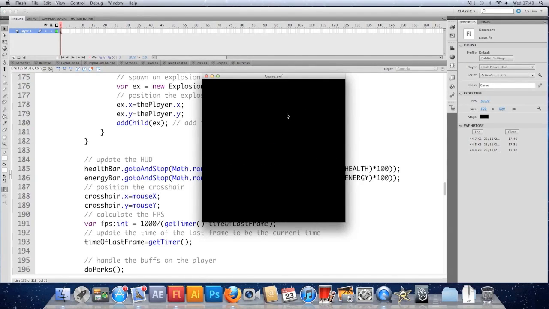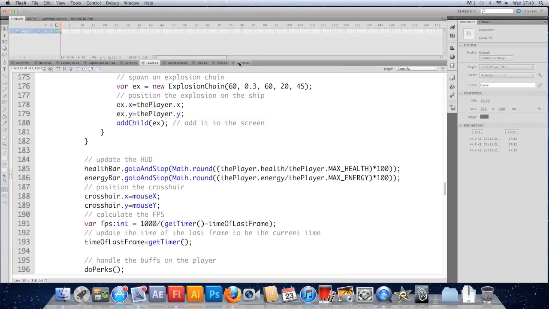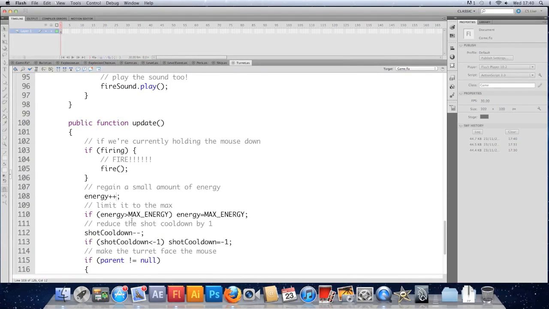Go to the game, we should have a visual. You can see that the energy fills up there, and when I use a perk, 20 of the energy goes. I think the regain energy is a little bit too fast there, so I'm going to edit it slightly. Instead of having energy++, I'll do energy += 0.3.